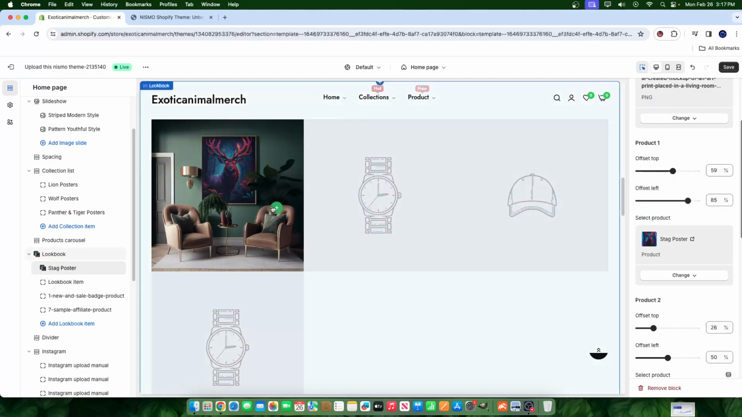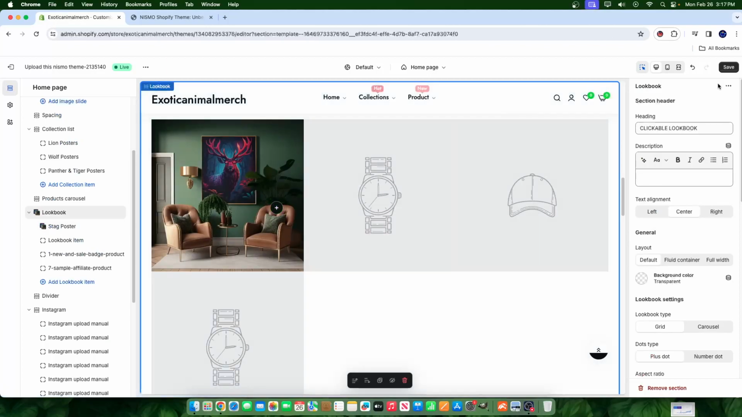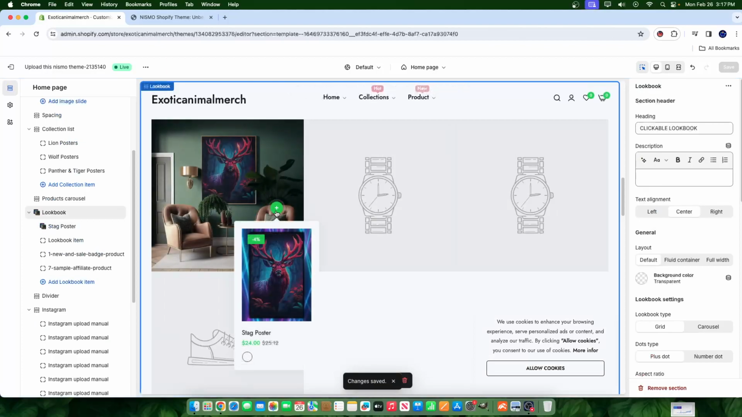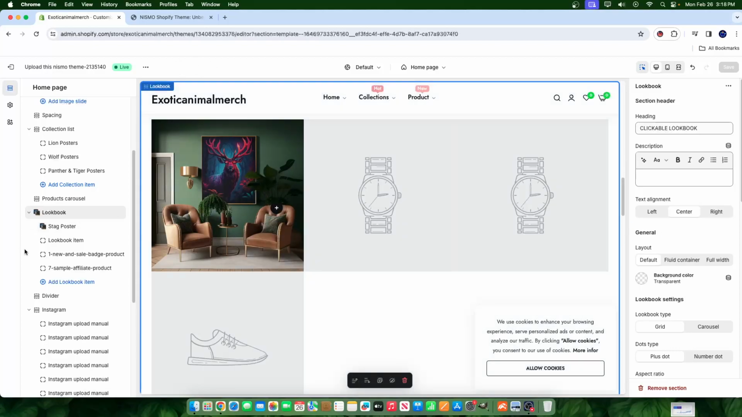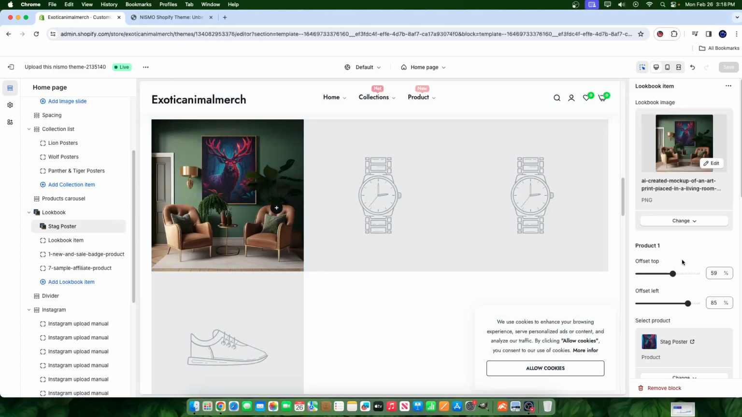Now notice we have this little plus button. This plus button, when somebody clicks on it, it will take them to the product page. I actually should save my progress before I lose it. And there we go. So if somebody clicks on it, it will take them to the product. This is phenomenal and this is great. That's what a lookbook is for. So what I'm going to do is first let me go ahead and click on this, and I'm going to change where this plus button is located.